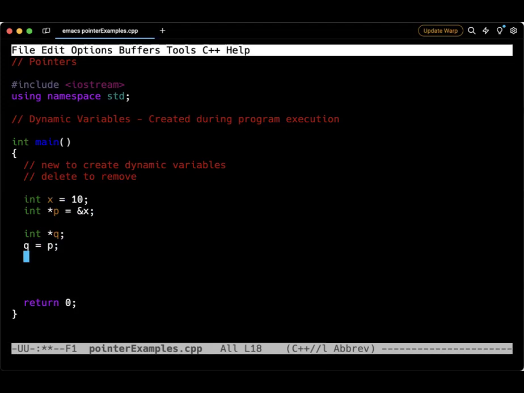So now we have q and p that both point to the same memory address. But there's a problem with that. The problem is that p and q are both the same. So, the aliasing problem we saw before. If I change what p points to, it also changes what q points to. But even worse, if I were to delete p, it also deletes q. So you have to be careful.